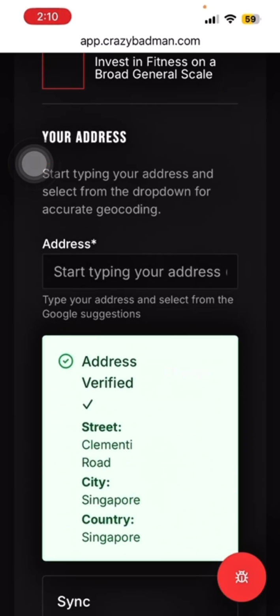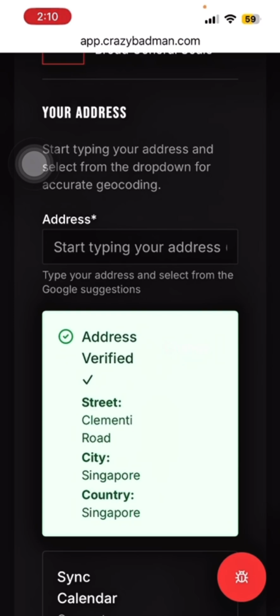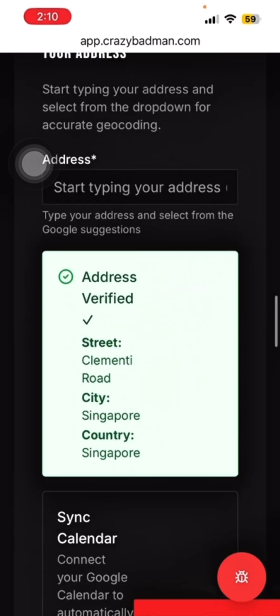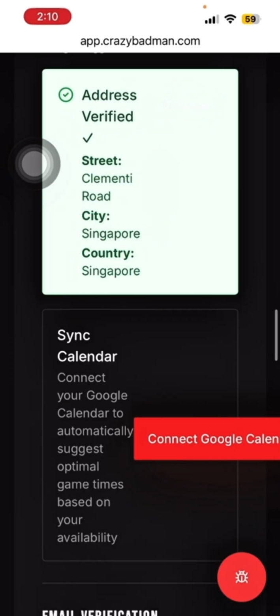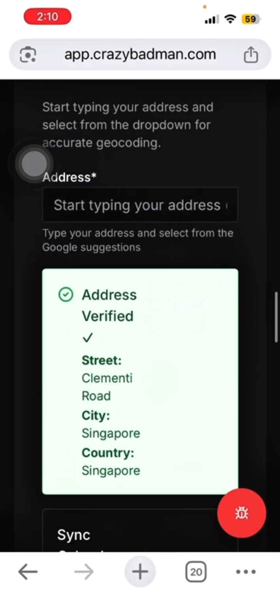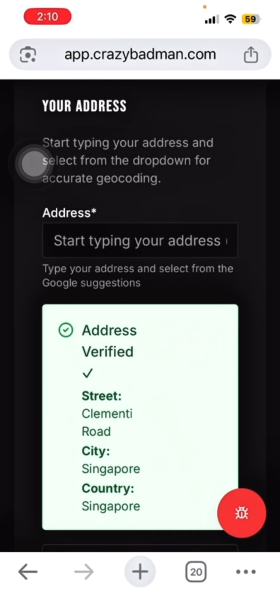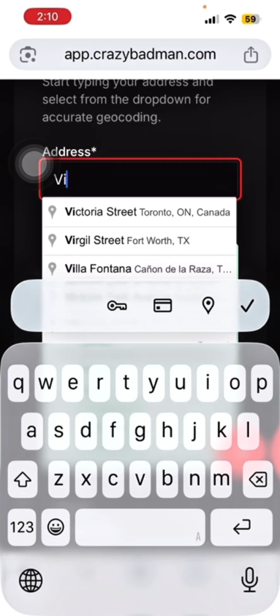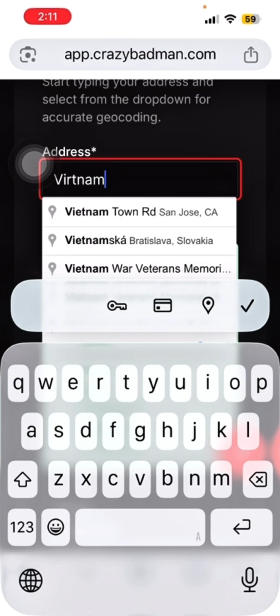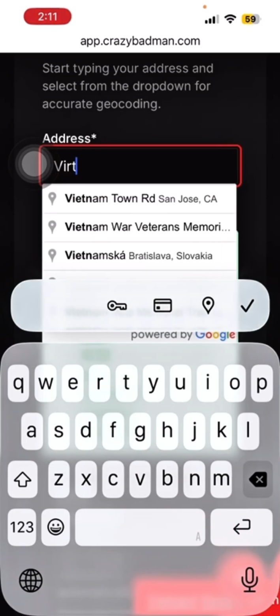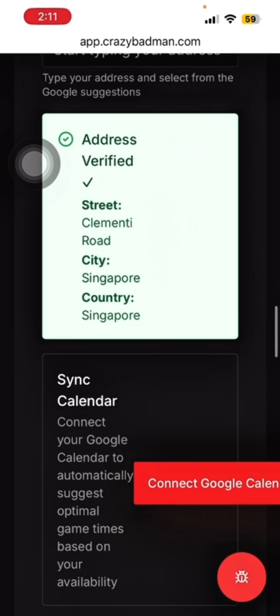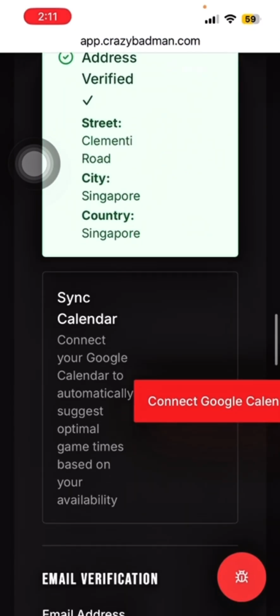So then you go down here and enter your address. I'm going to pretend that this girl is living in Clementi, because we had another profile in Chai Chee, and we organized a game in Tampines. So we're going to do Clementi now. Clementi is an estate in Singapore. If you don't live in Singapore, it's Google enabled. So let's say Vietnam or whatever, you can just enter it here, and as long as your country has Google, you'll probably be able to find your address.